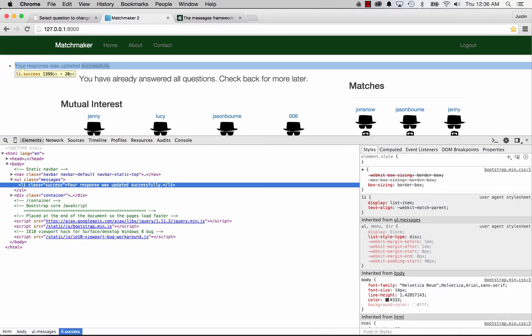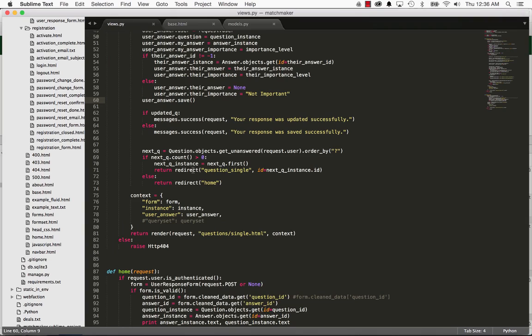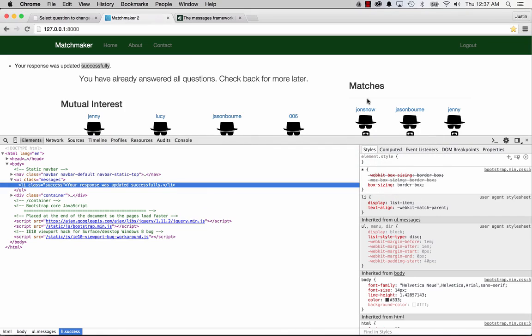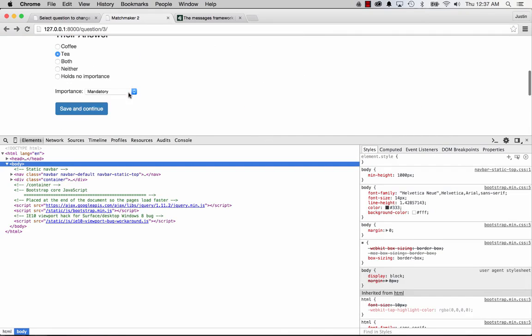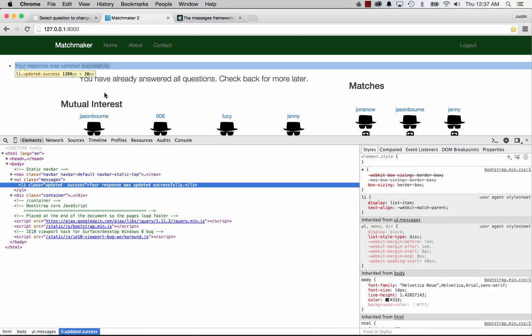If you notice the class says success, so messages.tags, these are tags that are actually coming through on this message, success right here. If we wanted extra tags, you could do extra tags, and you could add in extra tags that you might want to have here. So we'll say updated. Now we'll go back in here, refresh, and save and answer the question. If we inspect the element here, we see that updated is also in there.